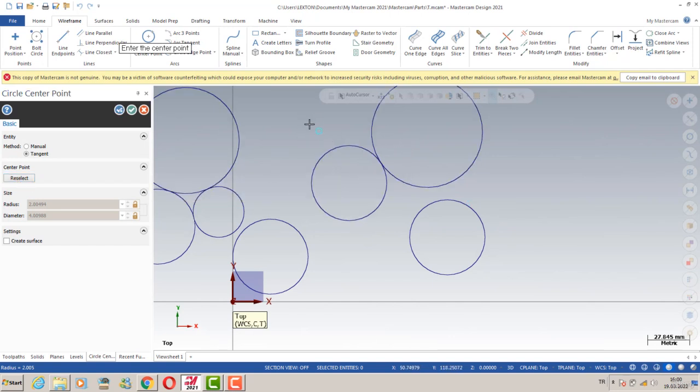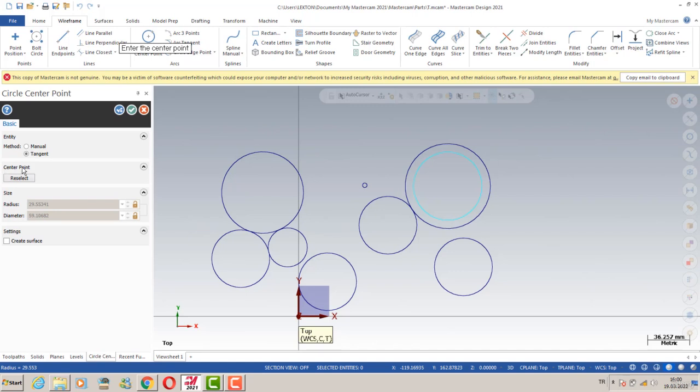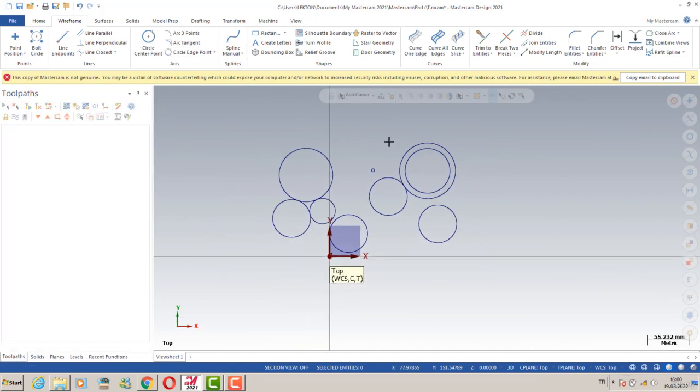I can change my center point. It's here. I can click here, and then the tangent position here. It is created right now, and then we can click here, and we can transform that circle into that point. It's also possible to use the center point options here. And then we can click the OK button.